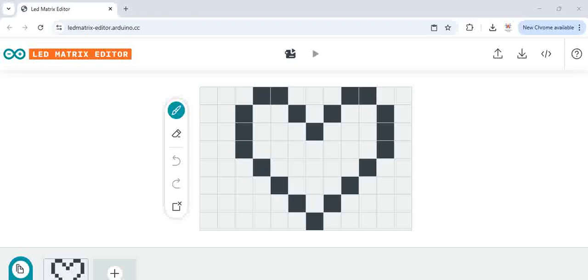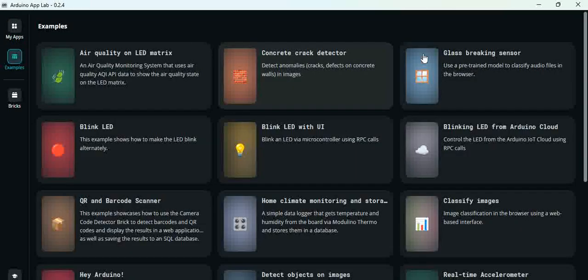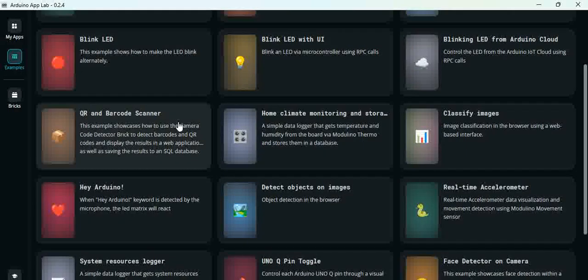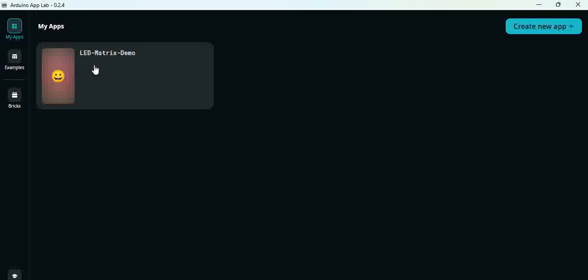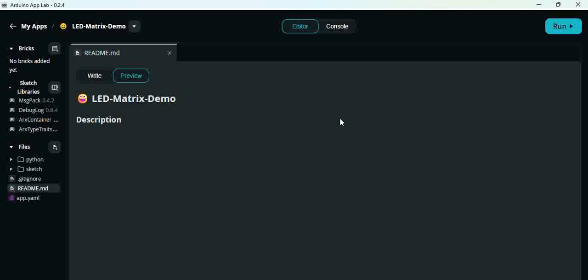Now let us see what needs to be done in App Lab. As we know, App Lab is basically used to write your code and dump it to the board, like your Arduino IDE, correct? Here we don't have example code for this, so you have to create a new app. For that, click on create new app and give it a name. Here we have given the name LED matrix demo. Once you create it, you see this display.